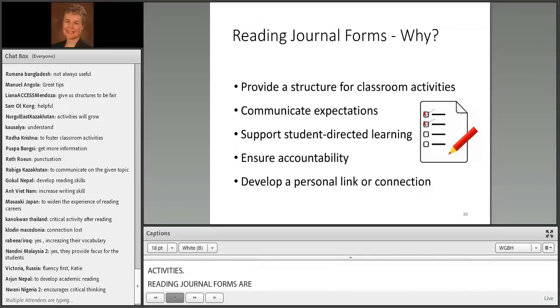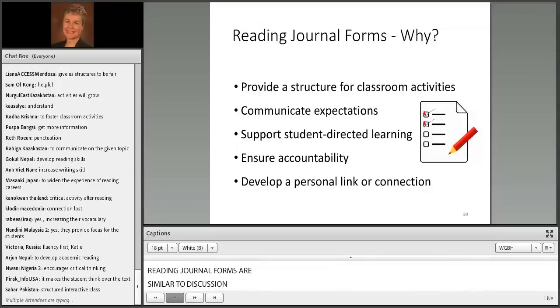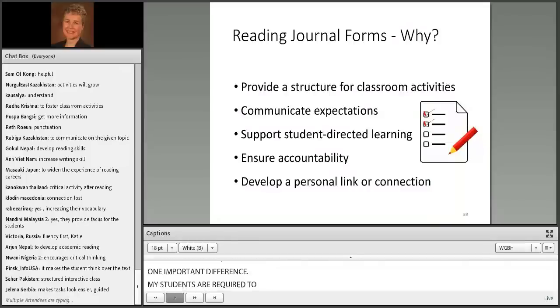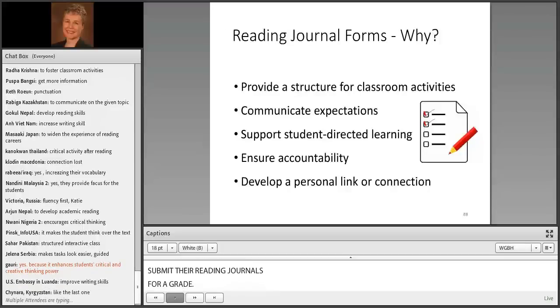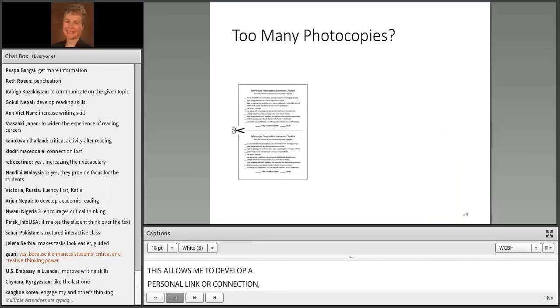Reading journal forms are similar to discussion preparation forms, but there is one important difference. My students are required to submit their reading journals for a grade. This allows me to develop a personal link or connection because I can add brief comments to some of their answers.